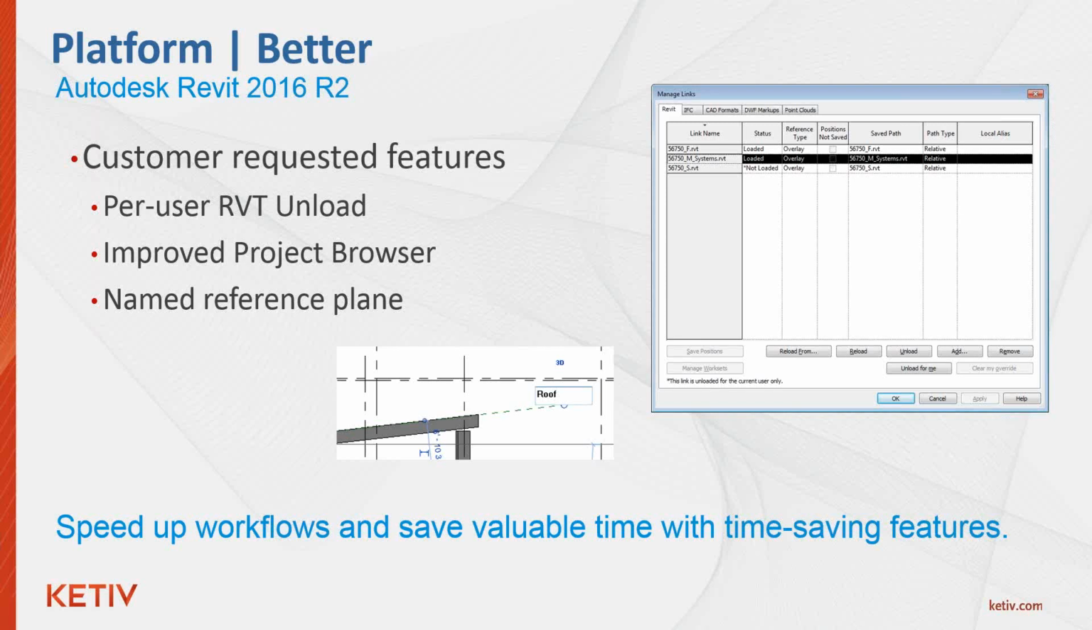The new option enables you to keep Revit links unloaded for portions of the model that you are not working on. So if you have multiple users working on the same model, you could actually unload links on your local file and it won't affect the other users. So what this does is it speeds up individuals' workflows so you can focus on what's important to you without impacting the rest of the project team. It's pretty cool.